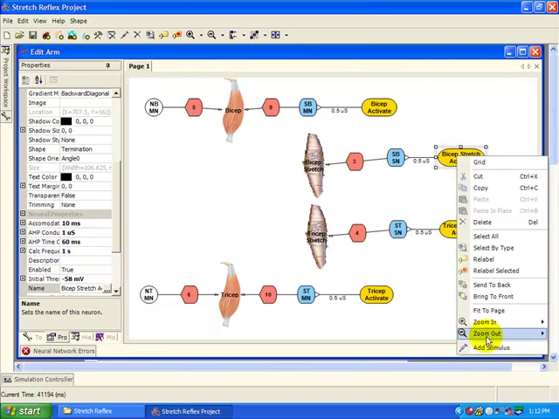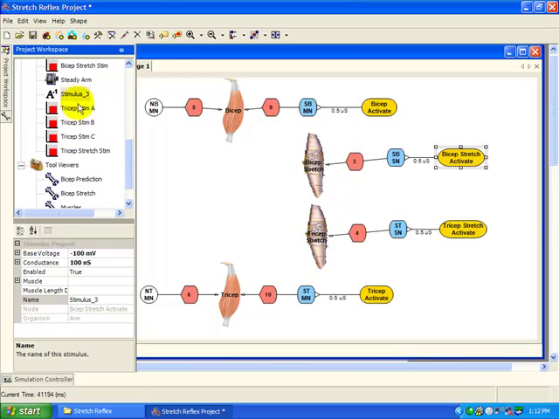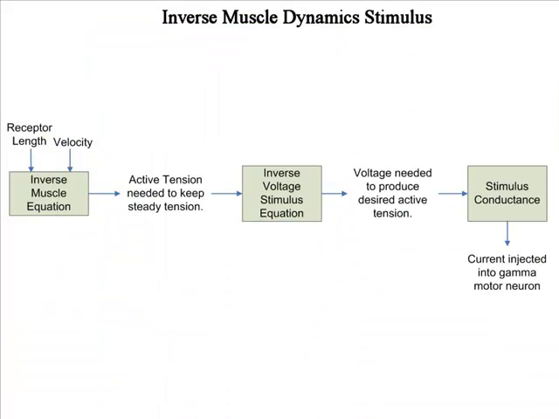Now add a new inverse muscle dynamic stimulus to our bicep gamma motor neuron. Call it bicep stretch gamma. This stimulus loads in the predictive data that we just generated and uses this to calculate the active tension that needs to be applied during the movement to maintain the initial tension level. It then takes this active tension and uses that to calculate the membrane voltage stimulus that will be needed to generate that tension level. Finally, you specify a conductance value and base voltage, and it uses all of these values to generate a current and then injects it into the motor neuron.